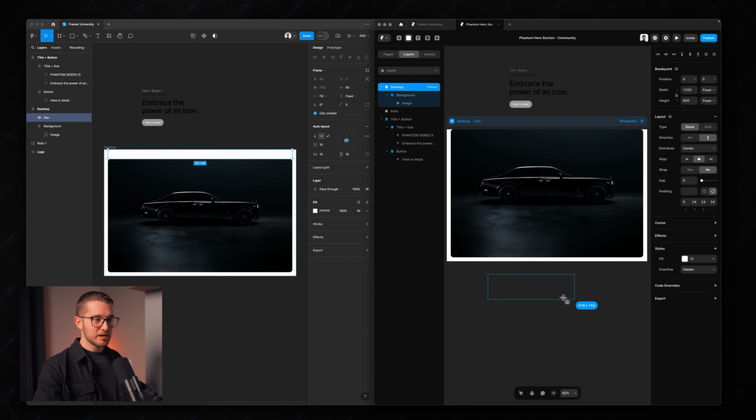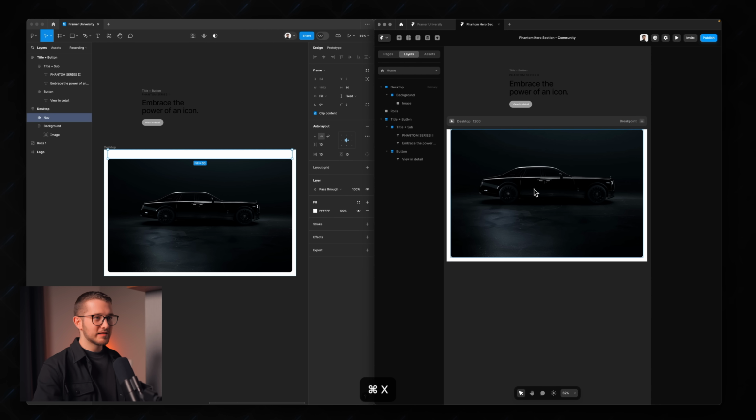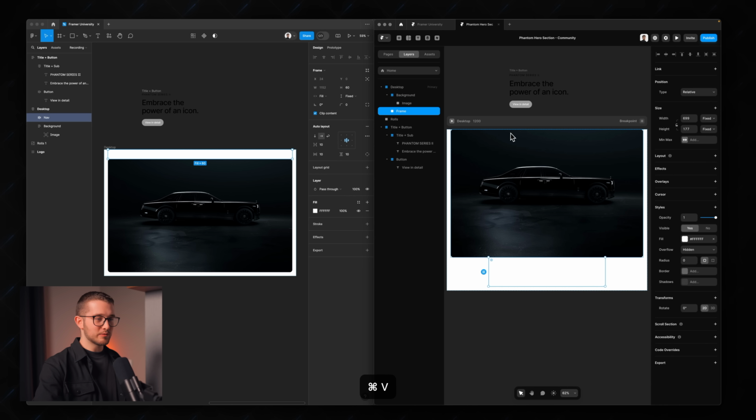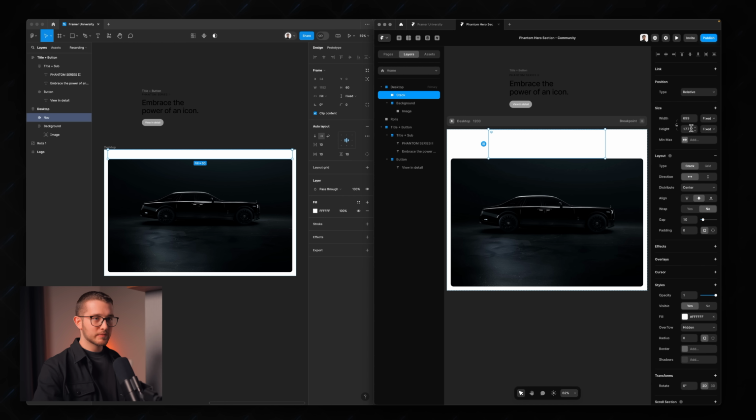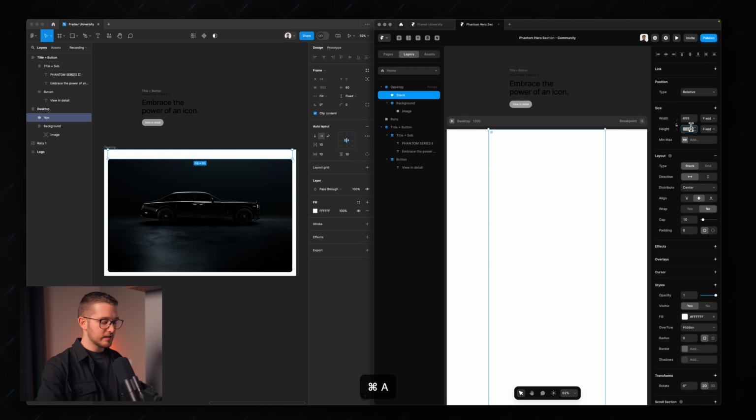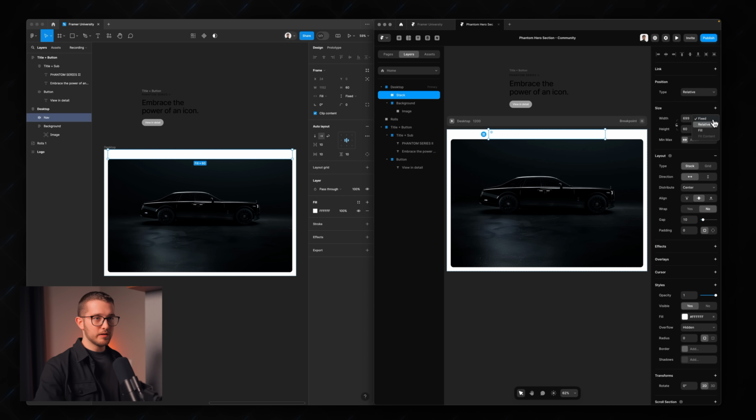So I drew a frame here. As you can see, I do the same things. And then within the desktop breakpoint, I paste it in, then set the layout. Height will be set to 60, and then the width will be fill. And basically that's it. We can rename this to nav.